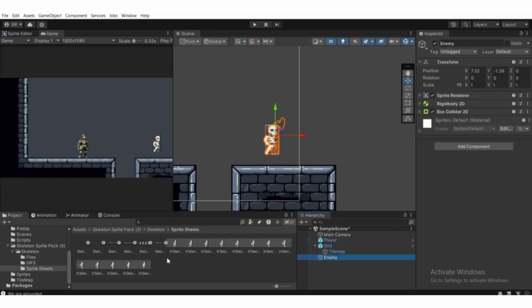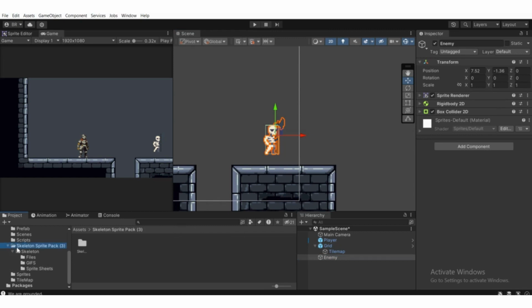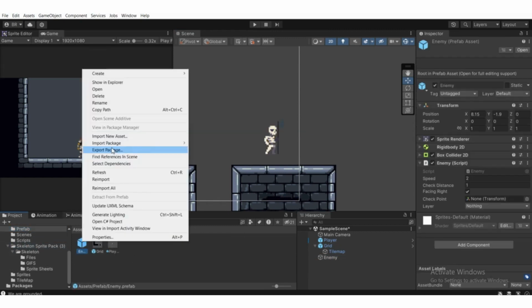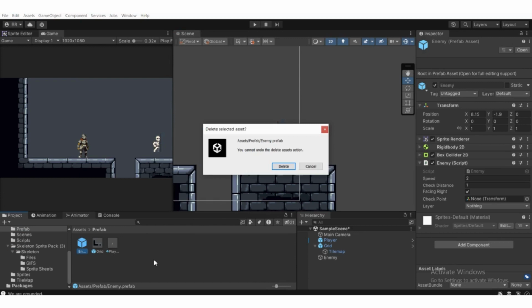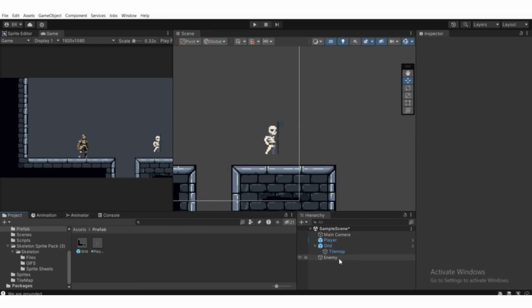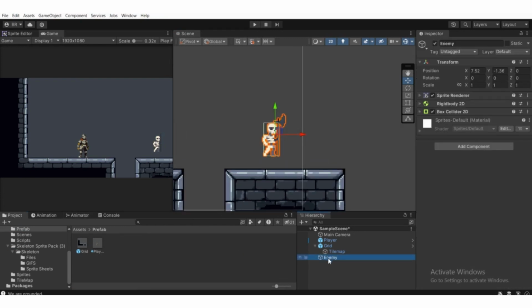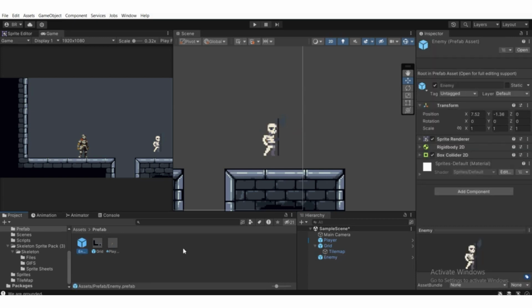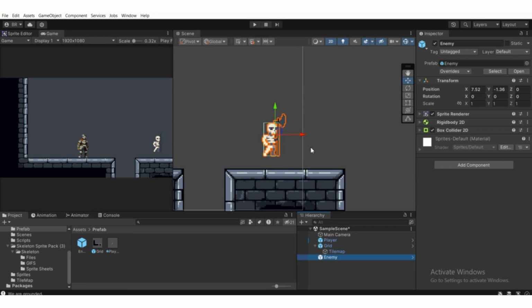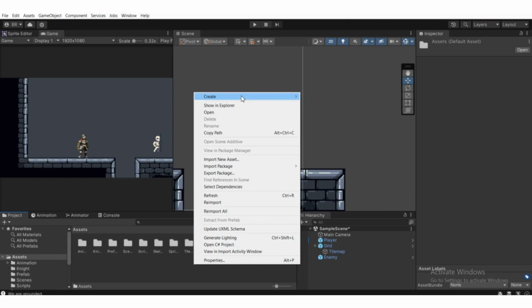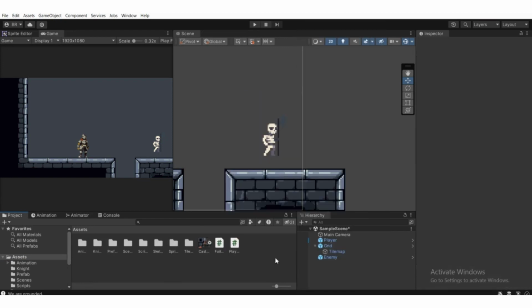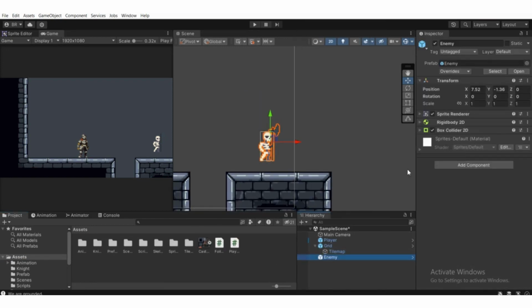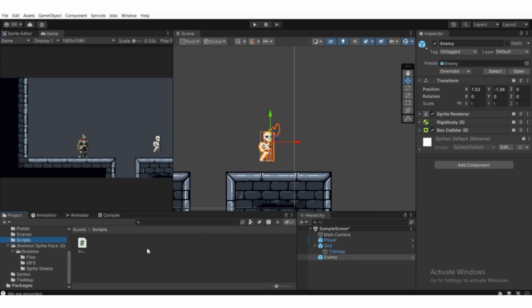Then you need to make a prefab of this sprite. Firstly I'm going to delete this one, then select the game object and drag it to make a prefab of it. We're also going to create an enemy script. To do so, right click on the assets, create, C# script, and name it enemy. I already have that, so I'm just going to attach it to the enemy game object.